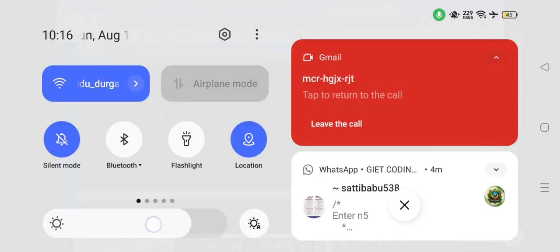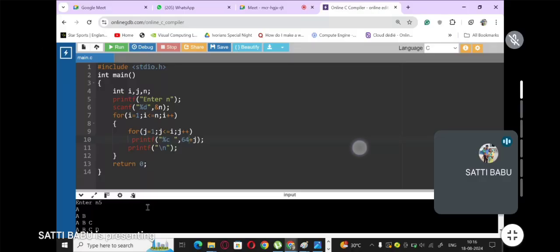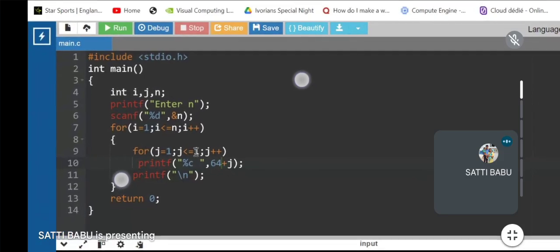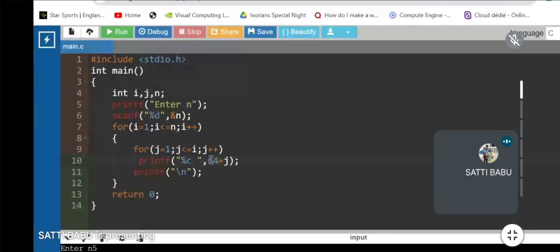Yes, it is correct. Simple logic is here. You are printing J only, J is equal to 1 to I. The ASCII value of capital A is 65. So instead of 1, 64 is enough now. Adding 64 with percentage C.